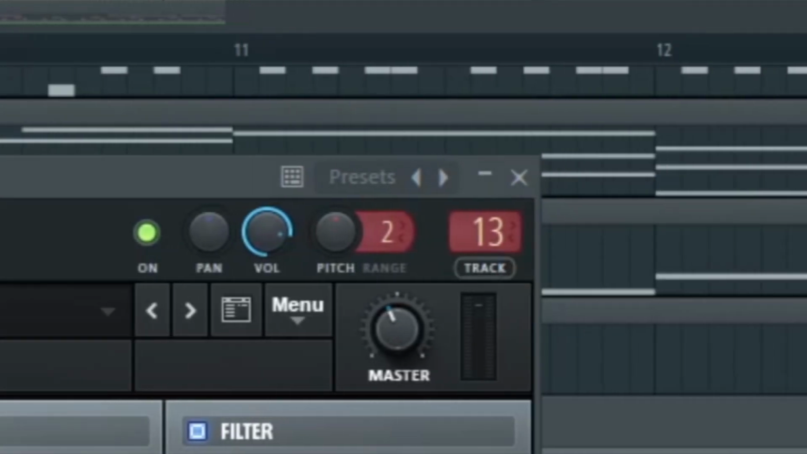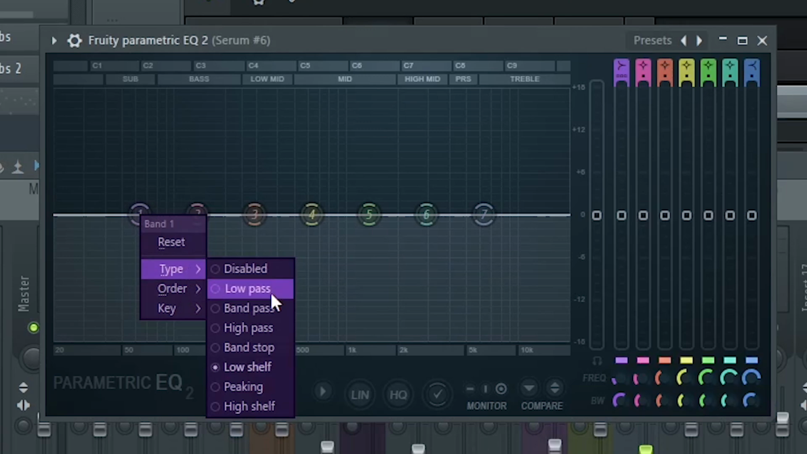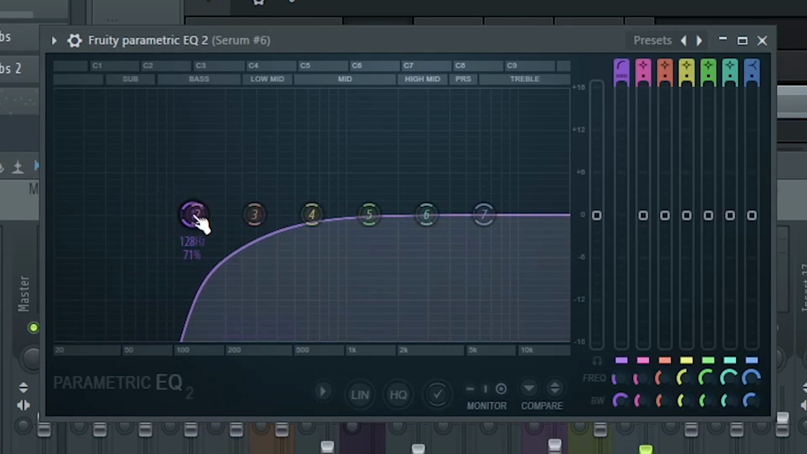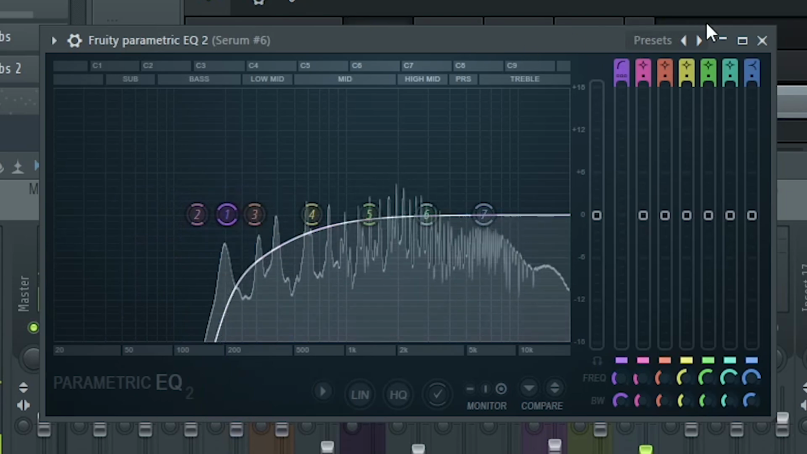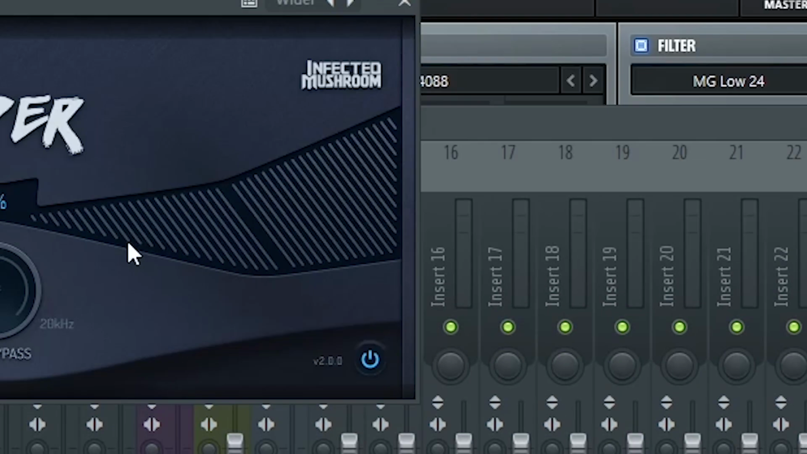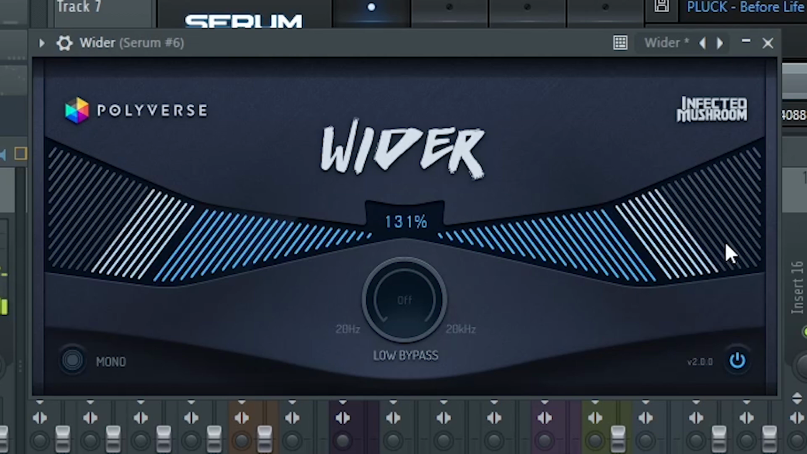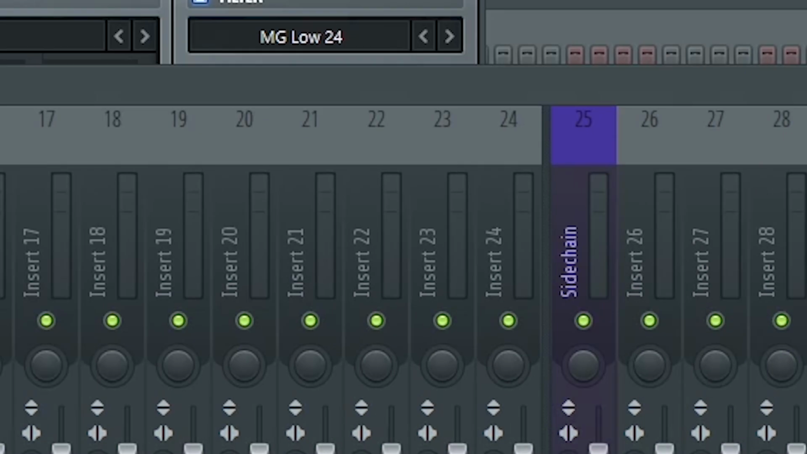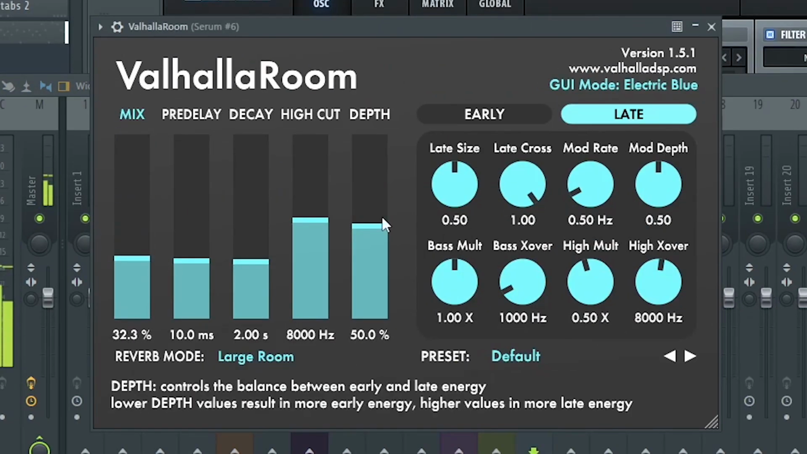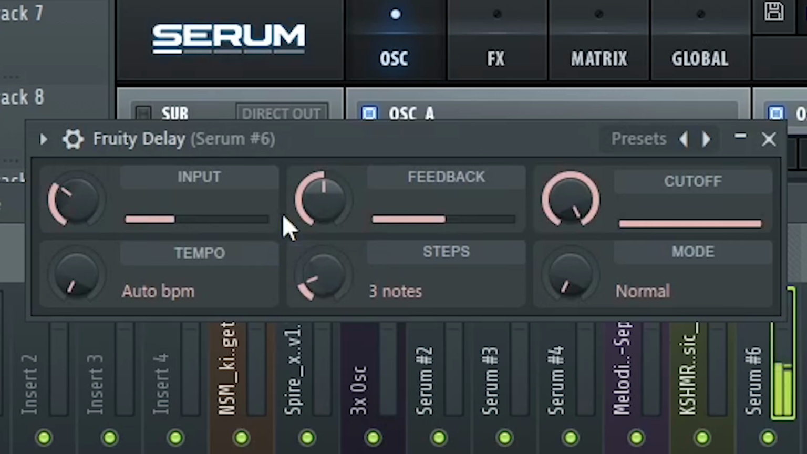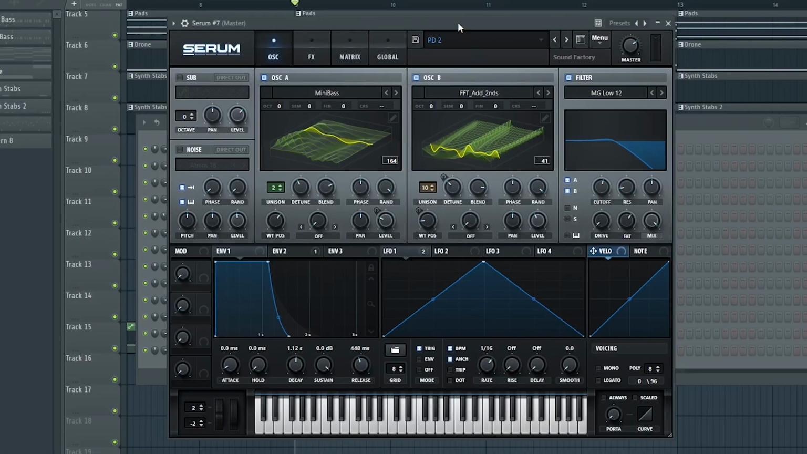I'll link to a mixer channel, add some EQ. Some stereo widening. Some reverb. And some delay. Then I'll add a pad following the root note to add tension.